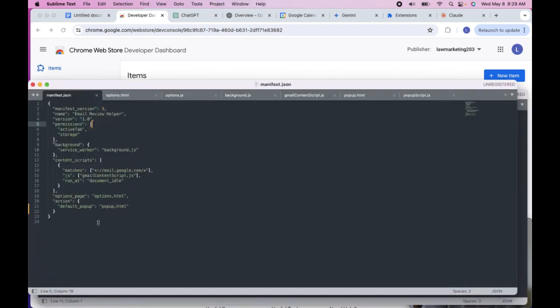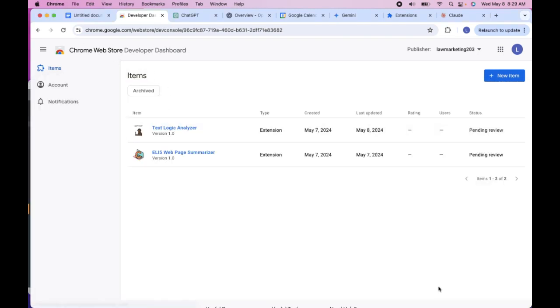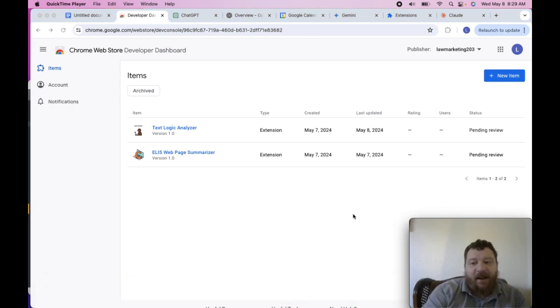Going back here, here it is, permissions. See how this one asks for the activeTab permission for the email review helper, and this one actually needs it, whereas the text logic analyzer doesn't need that activeTab permission. But I asked for it anyway, and Google rejected it because it said, hey, you're asking for a permission that you don't need and you're not utilizing it within the app. So best practice is to always ask for as few permissions as you need. It rejected it, so I had to resubmit. Other than that, though, it's a real straightforward process.